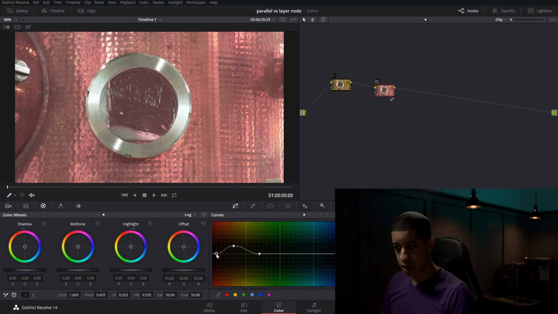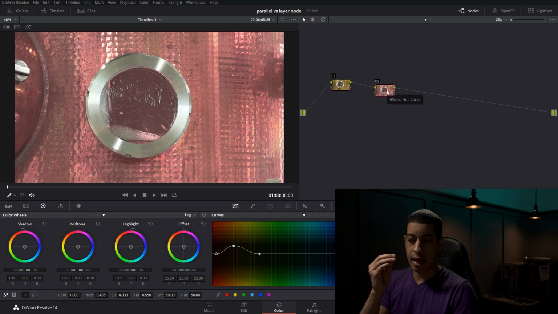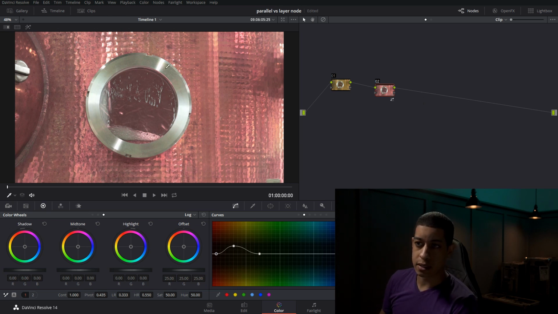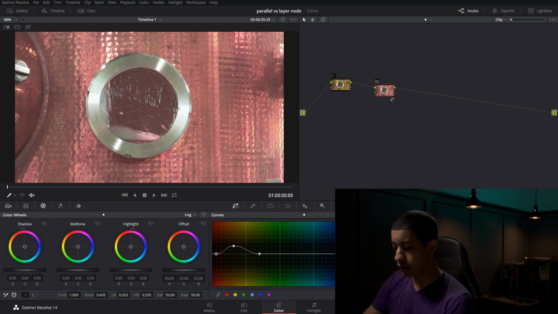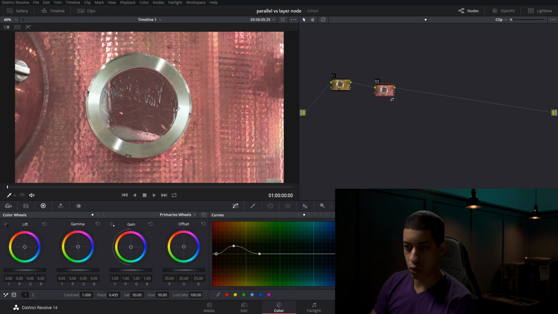Okay. Now we have our pink boiler, but where this white is, we want to add a warmer light, like some yellows in there. What we could do is go over to normal wheels and add some yellow into here, right? That would take our highlights and make them more yellow. But we don't really have much that we can adjust here because it's all in here.